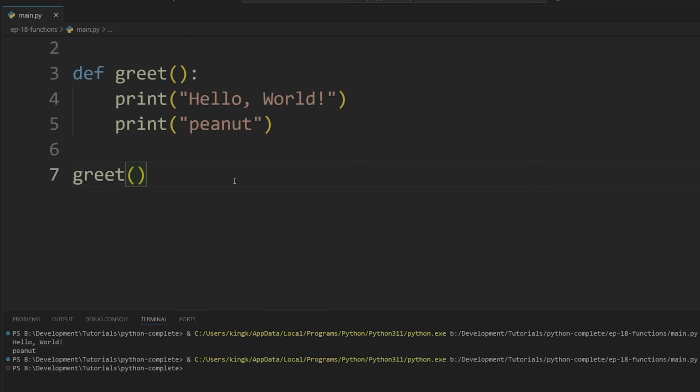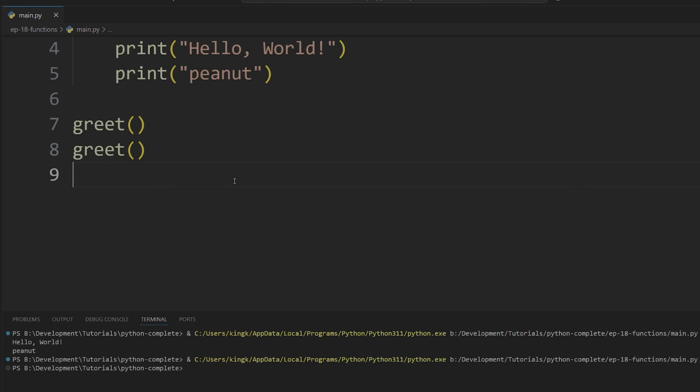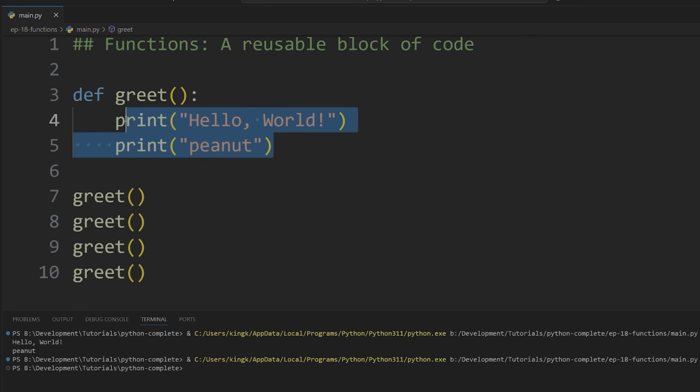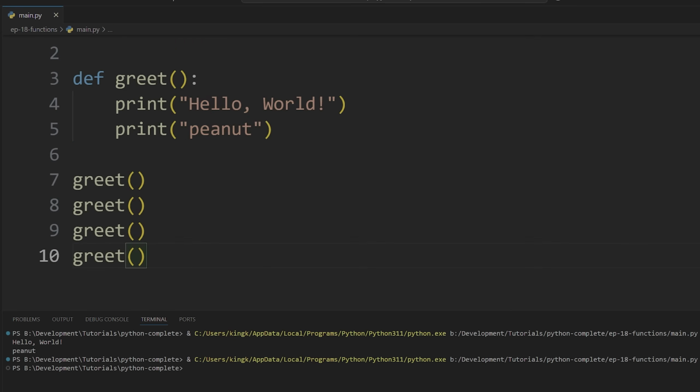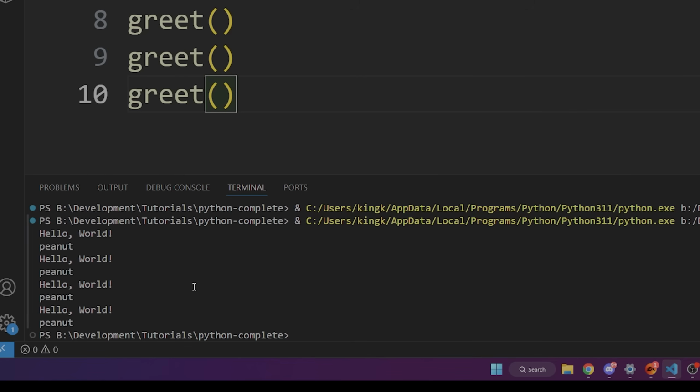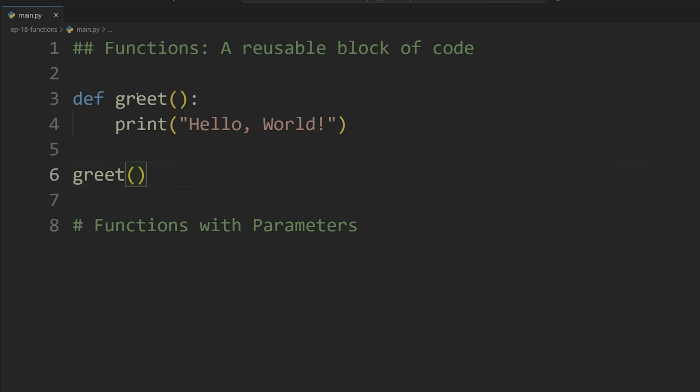Now with that reusability in mind, if I want to greet somebody multiple times in our program, we simply call the function again. We don't have to repeat all the code that could be inside the function. If I run it, I get it 4 times now. Looks good. So anytime you want to reuse some code, make a function for it, and then you can call the function anytime you want.